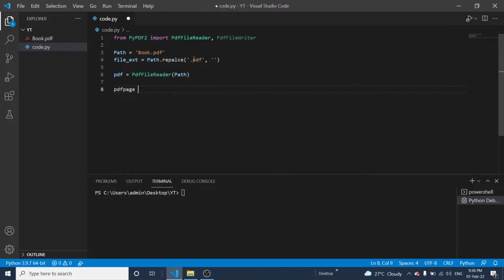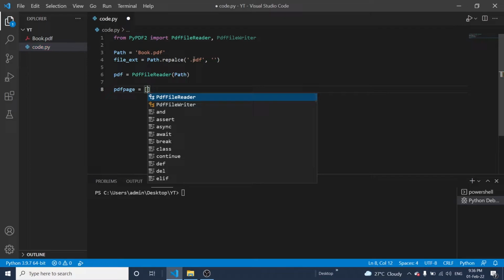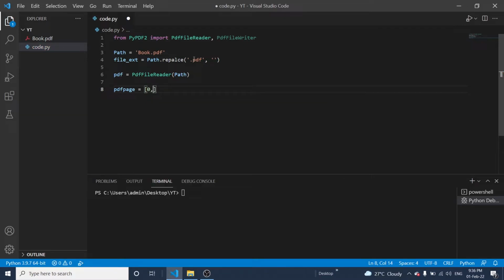Next, PDF pages equal to, and here you can give page numbers 0, 2, 4 and 8. Which means I'm going to extract page number 1, 3, 5, and 9.